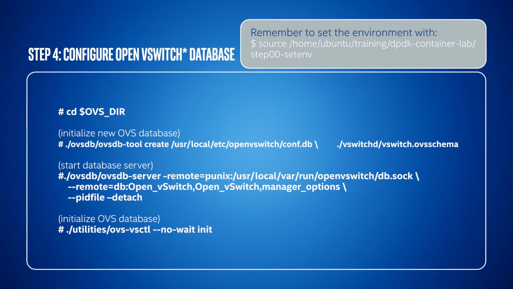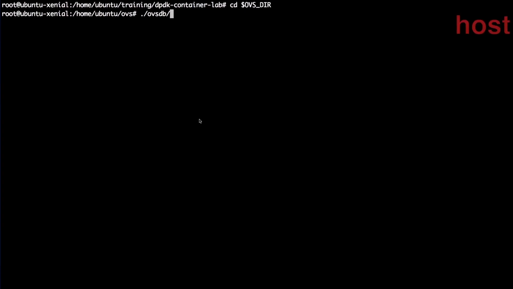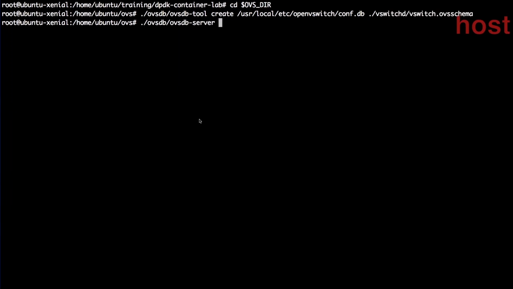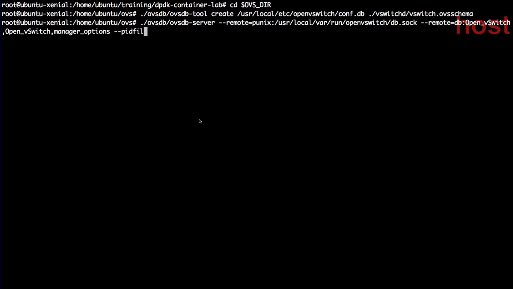Change into the Open vSwitch directory, and then use the Open vSwitch database tool to create the configuration database in the Open vSwitch directory in /usr/local/etc. This database uses the vSwitch daemon schema shown. Then start the database listening on the Unix socket specified, and then finally initialize the database.